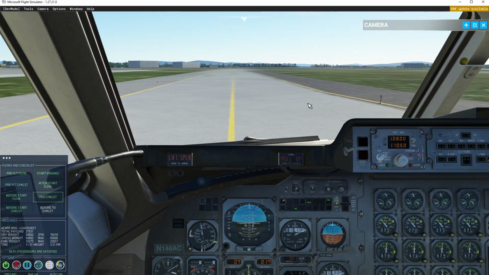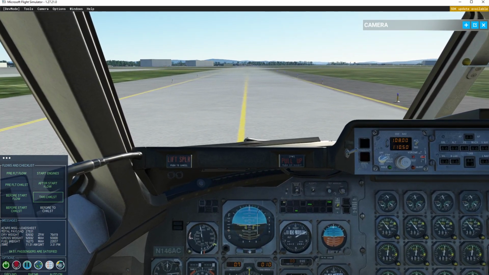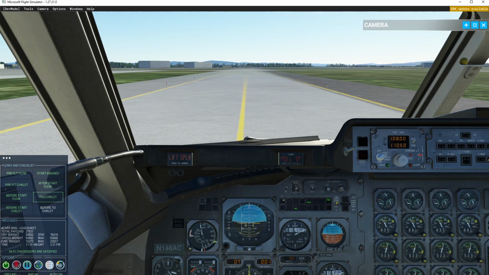Again, another feature with the FSFO is it has a fully functional RAAS, our Runway Advisory and Alert System. On taxiway, on taxiway. So there you go. It will advise you if you're trying to take off and you're on a taxiway.